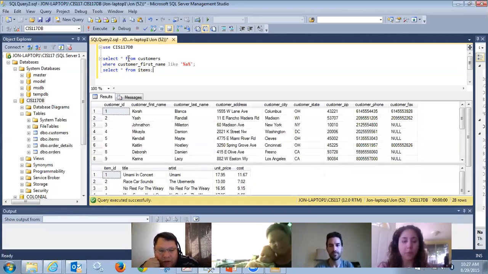Okay. So at this point, we've talked a little bit about how to do a setup of the database. We've shown how to install and run the script to create the tables and populate them, and we've done a few queries.